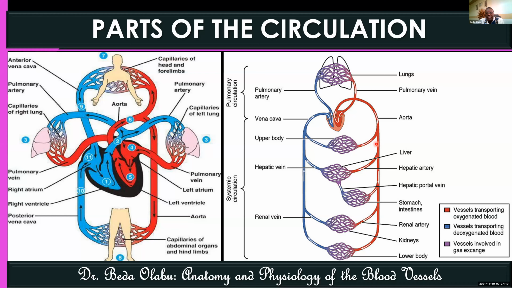In that case, you'll have the heart, then arteries, then capillary, which means an organ. Then there's another vascular channel that connects to another capillary bed, which means another organ. And then now vessels which take blood to the heart. Portal systems are there in the body. And I want to give you three sites where we have portal systems in the body.